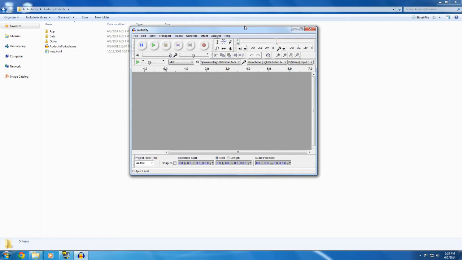After you finish setting that up, make sure the audio cable is in the microphone slot on your computer, and in the headphone slot on your tape recorder. Now I will continue on to how to record.